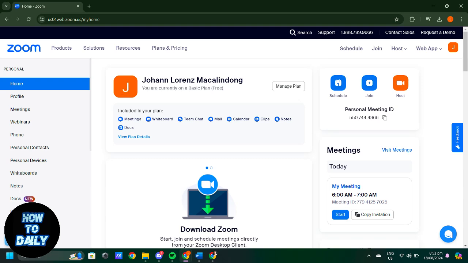And when it's time for the meeting, simply click Start from your Zoom dashboard. As participants join, you will see them appear in the meeting room. And that's how you easily create group Zoom meetings and invite others to join.